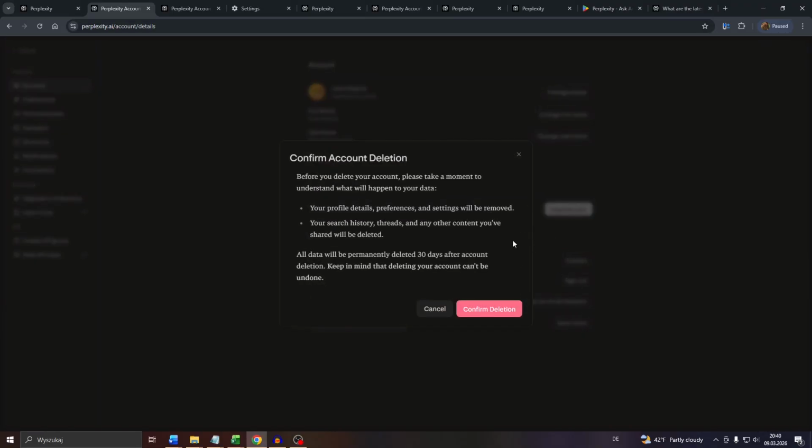And after that, you'll be redirected to that notification here. Just bear in mind guys, that usually this can't be undone. However, once you confirm that by clicking into this button, it will be temporarily deleted for 30 days. And after that time has expired, it will be deleted permanently.